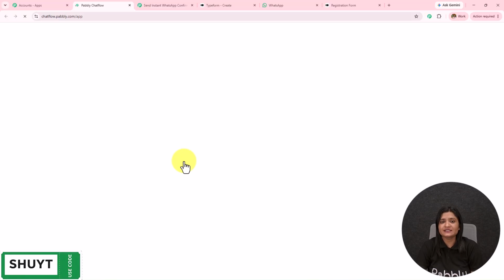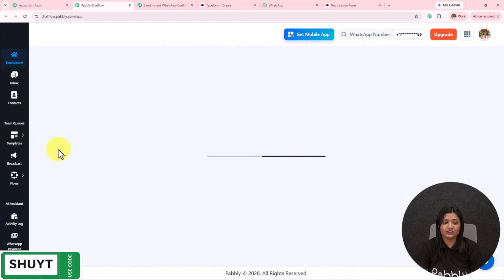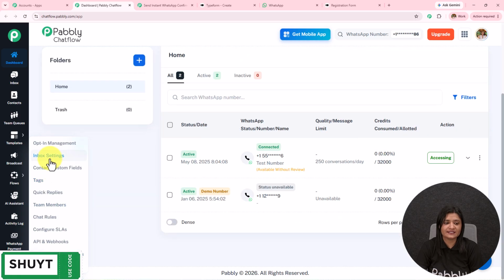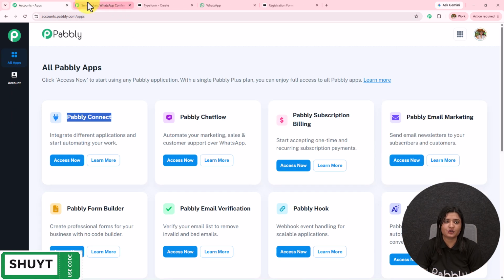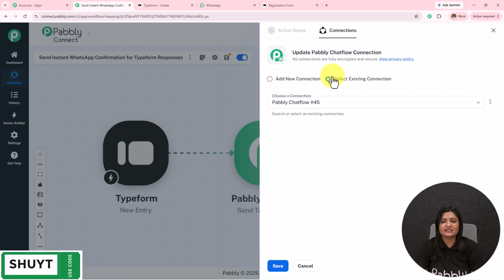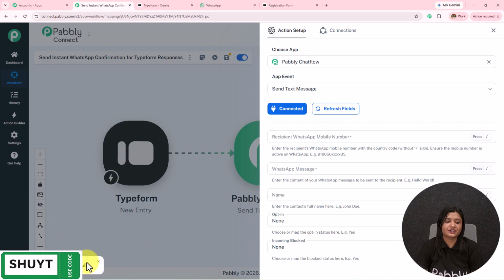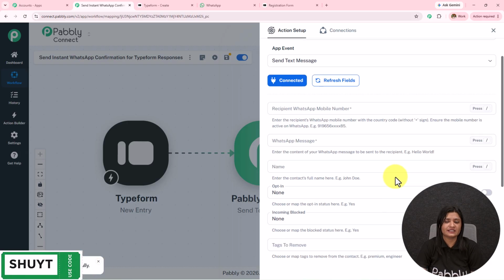As you land on Pabbly Chatflow's dashboard, on the left hand side you have to go towards the settings and then click on APIs and webhooks, where you will find the API token. You have to copy and paste it over here. Over here I'm going to select the existing connection only. I have created this connection multiple times, so I'm going to save this. And Pabbly Chatflow is connected to Pabbly Connect.